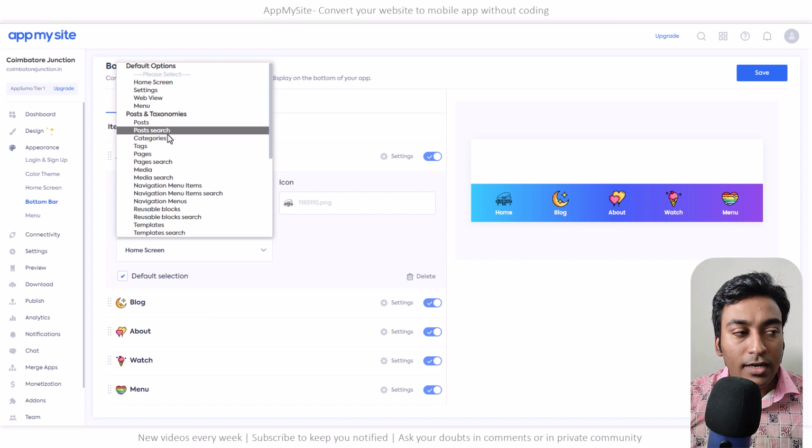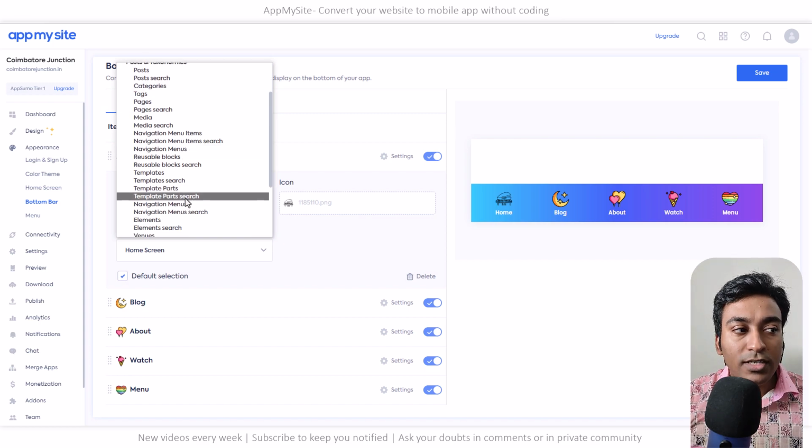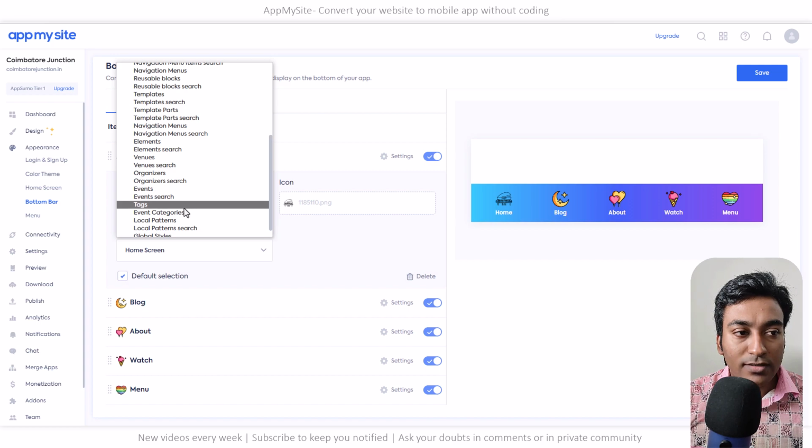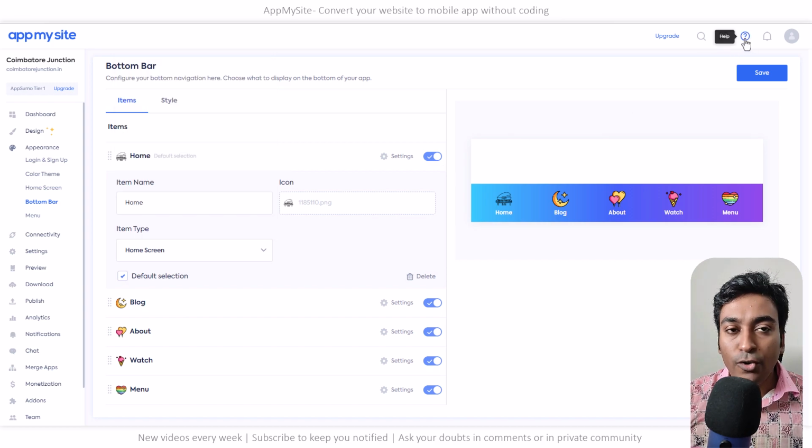Or post deleted, post search, categories, link, tags, pages, all those things, depending on your need and how you want to customize your app, you can do this. If you are unclear on what everything does, I would recommend you go to the help section. They have detailed instructions on what each of these types does. So those options are available.